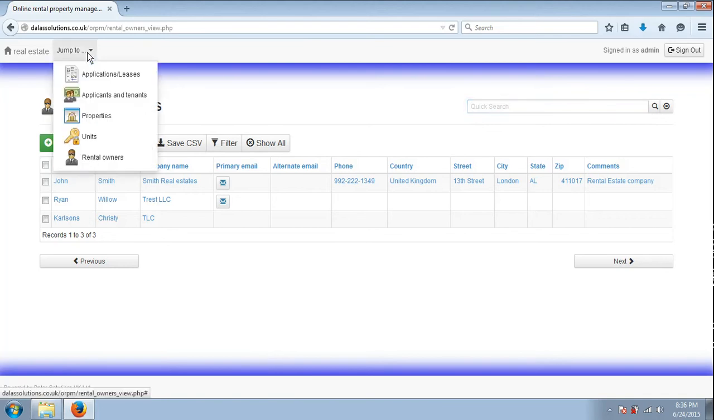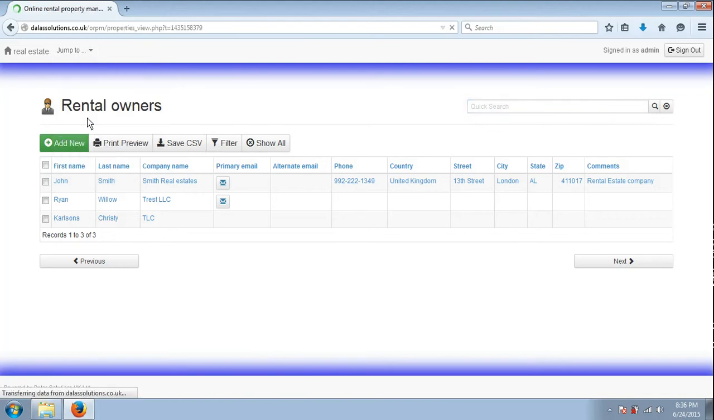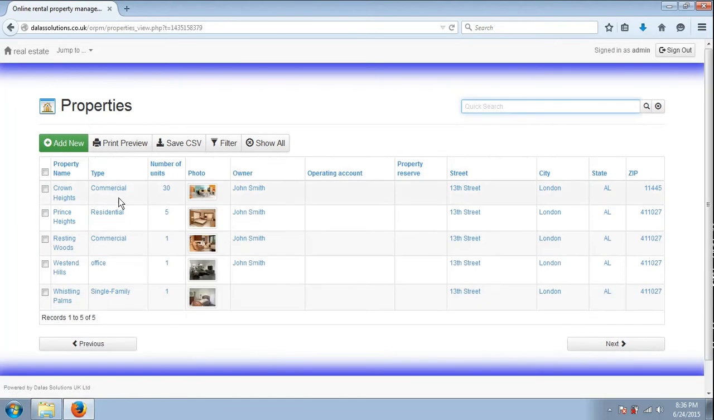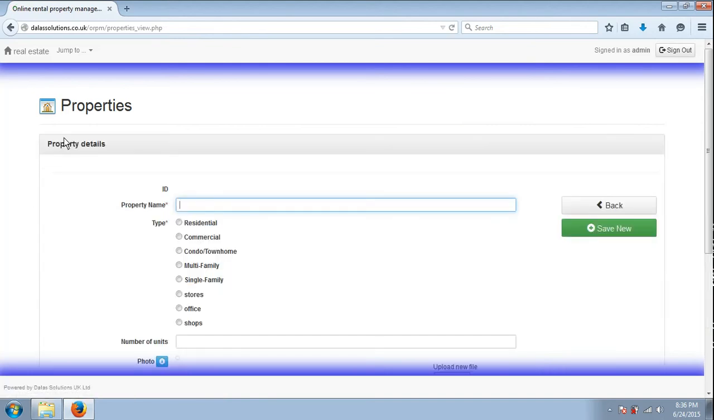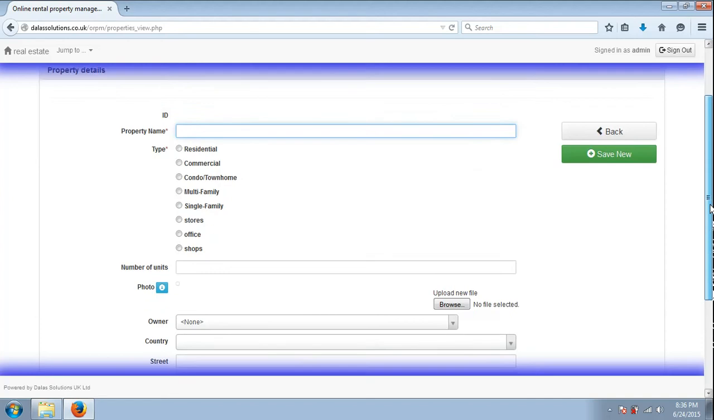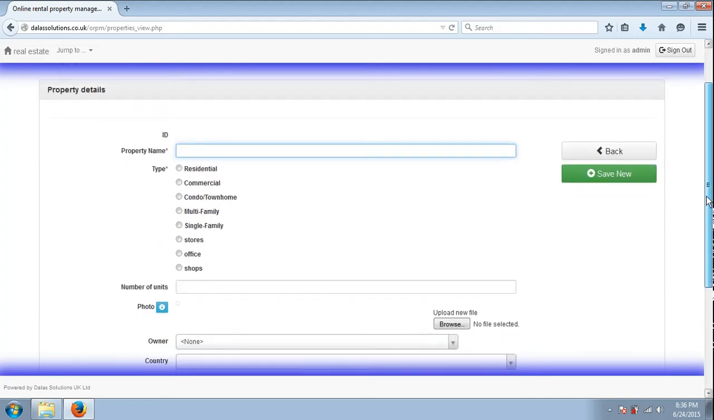The next module that I would walk you through is the properties and the units. Every property that we add here is a single property, and a property can have multiple units. So let's take an example. If I want to add a new property, similarly I can just go here and complete this form to add a new property.